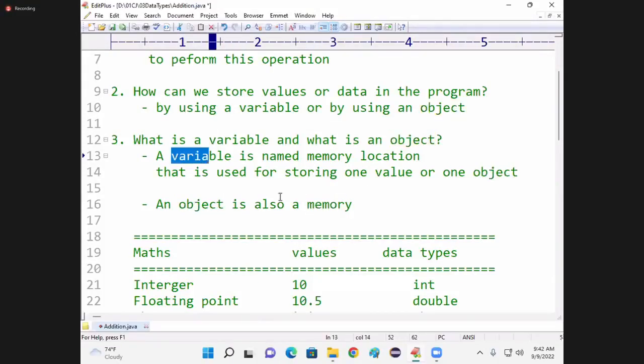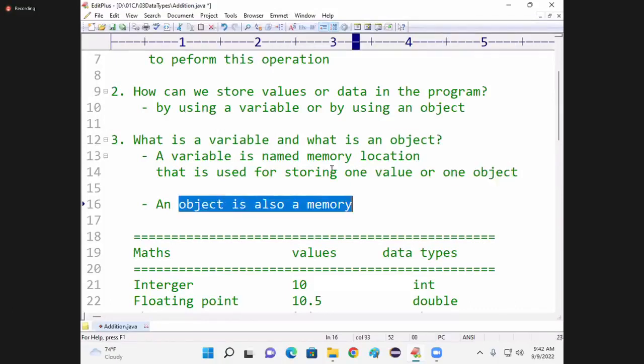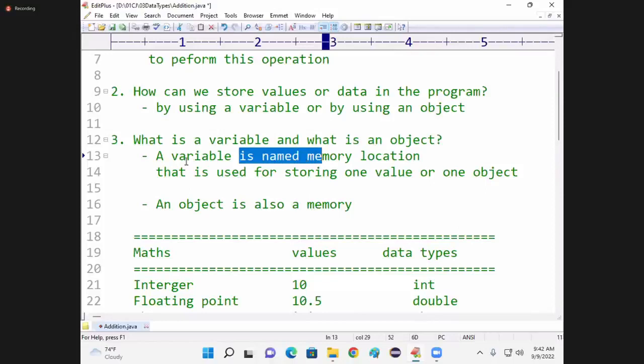This variable. Look at this. A variable is a named memory location. What is the use of it? It is used for storing one value or one object. That means what is the name of this object? The variable. Whatever name you provide to the variable, the same name will be applied to the object also.